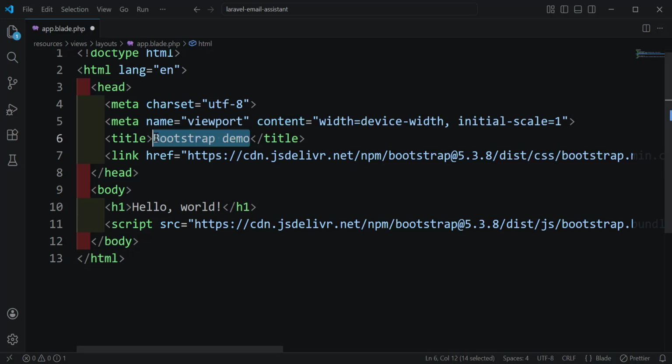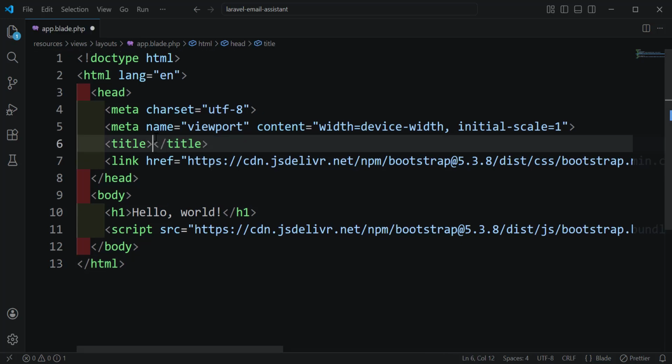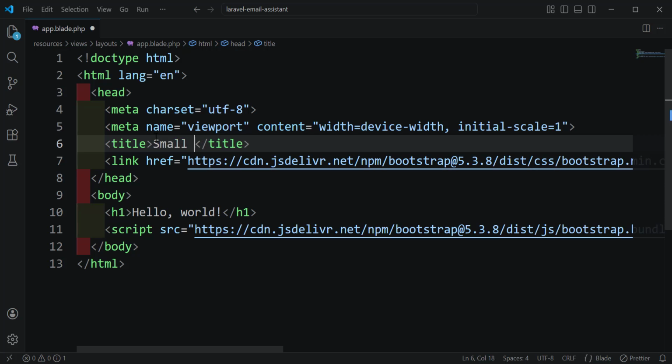Here we have the title, we can change it, for example, to small AI powered email assistant.